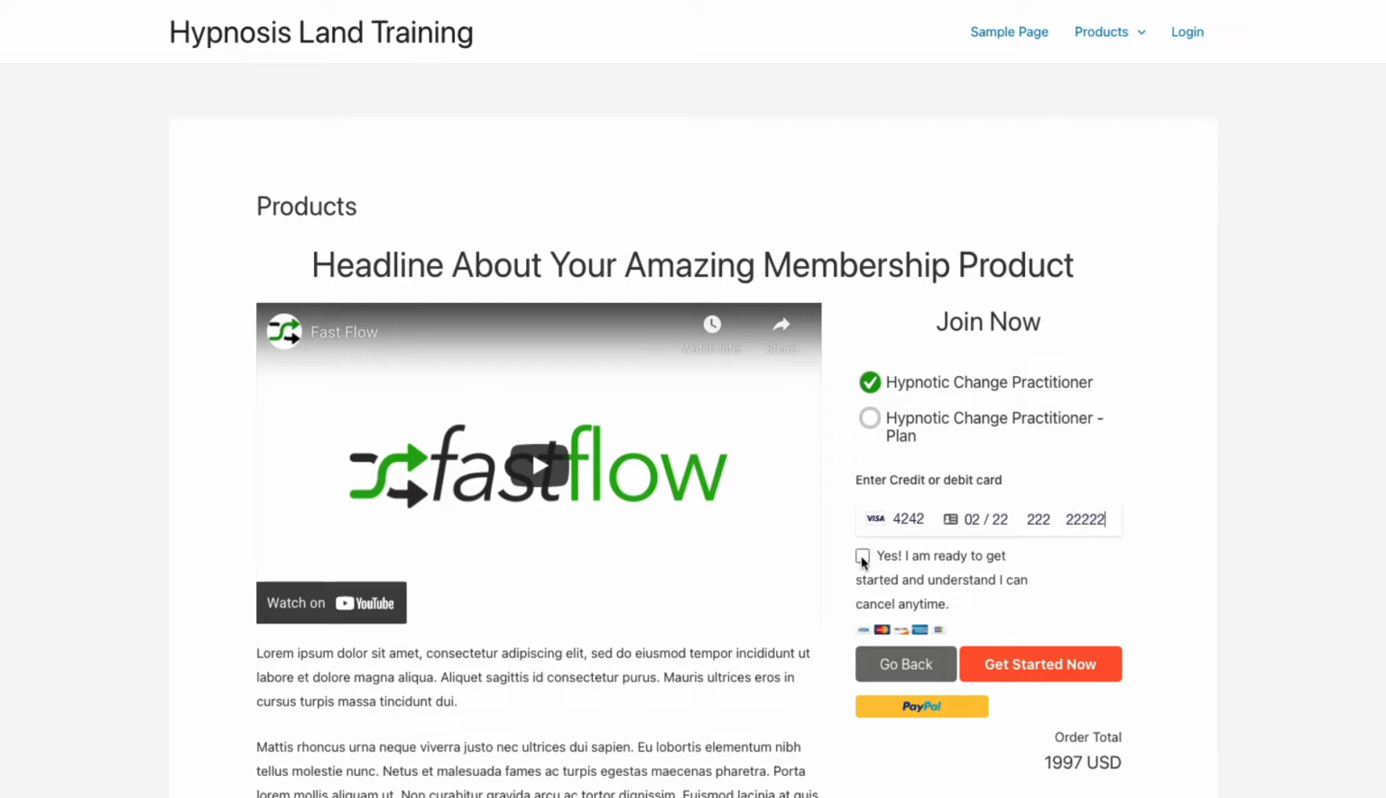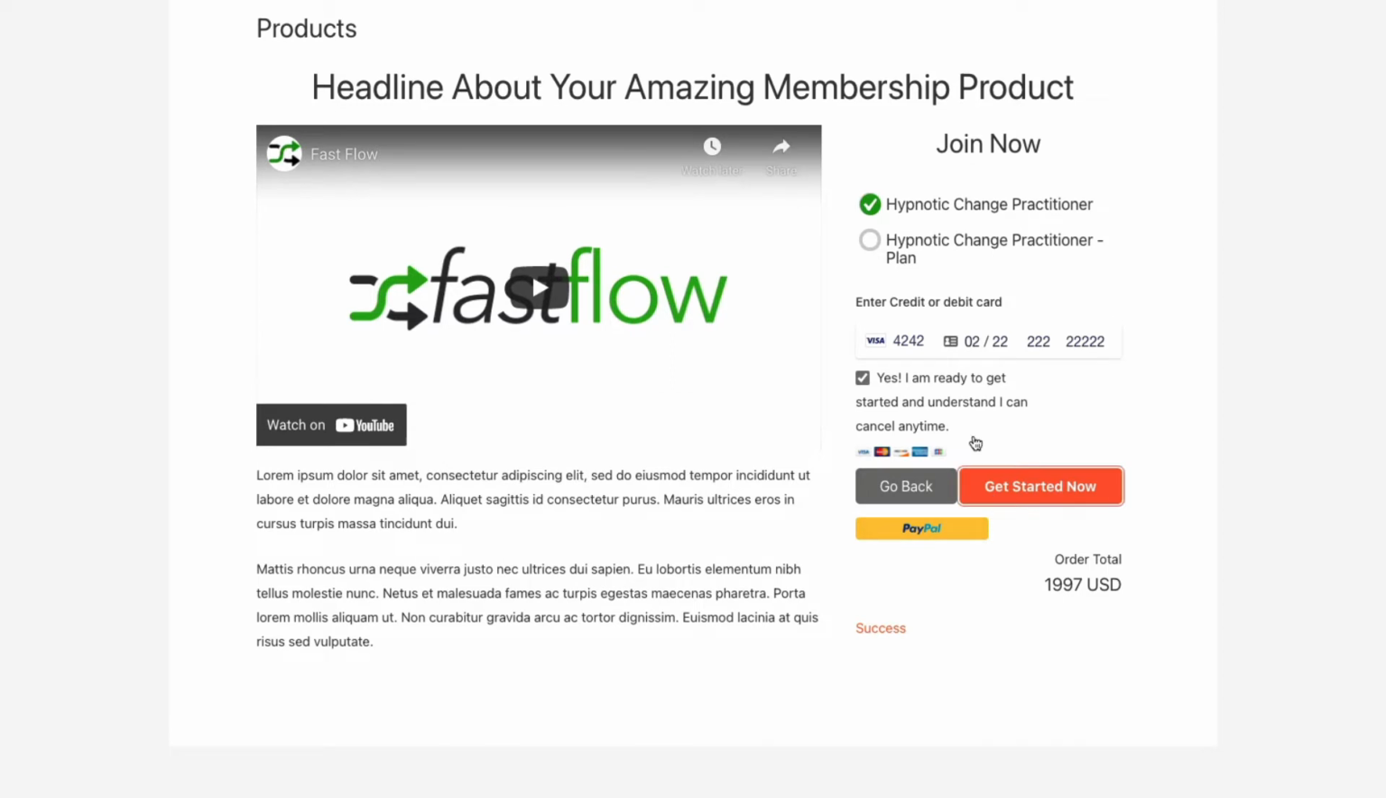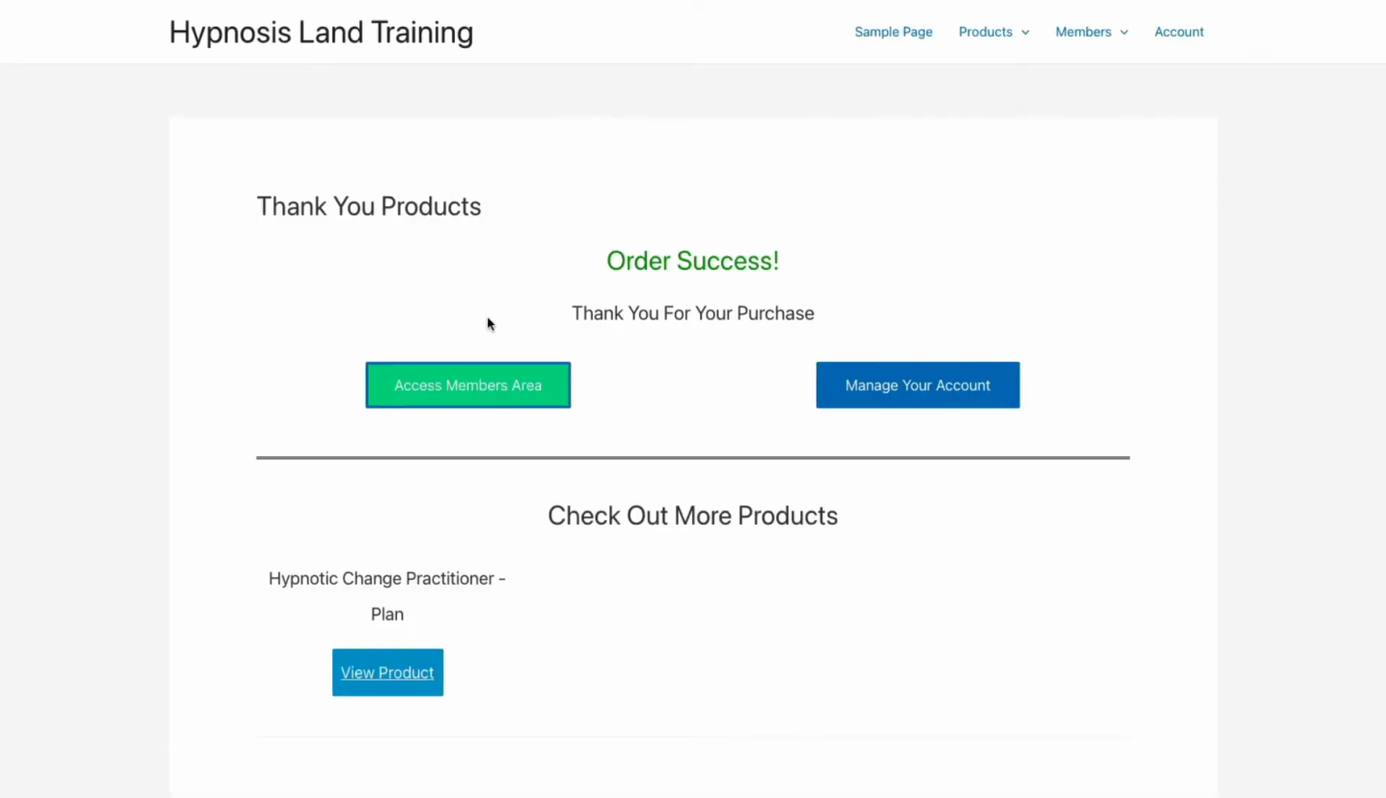And we're just going to check these terms, and then we can basically pay. So you can see the success message here. And then we're redirected to the thank you page. So again, if we'd selected the fast funnel option, this would have taken us to the next page in the sequence and presented us with an upsell and shown us any other products that you had available.